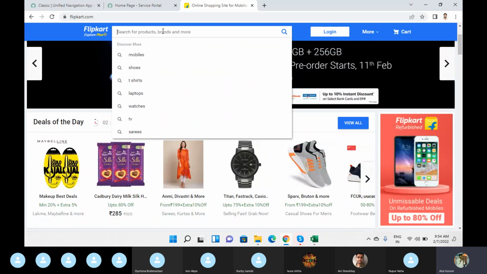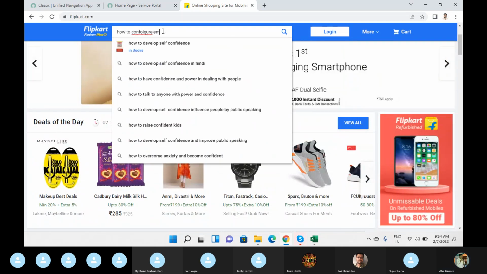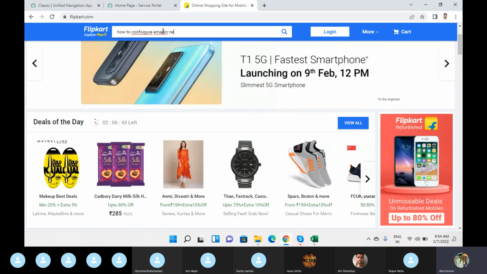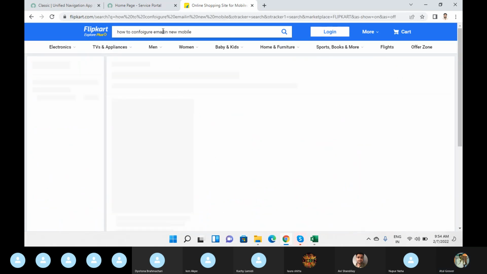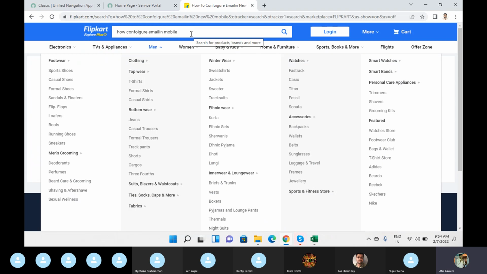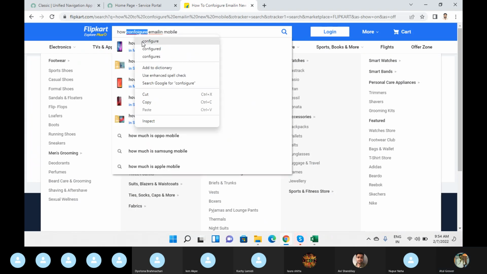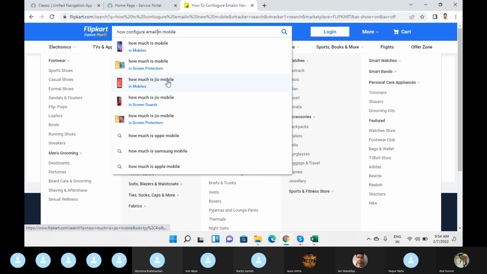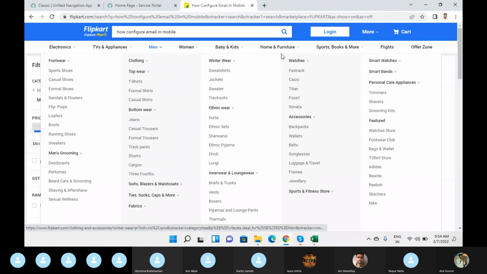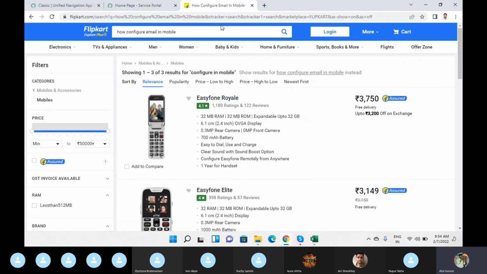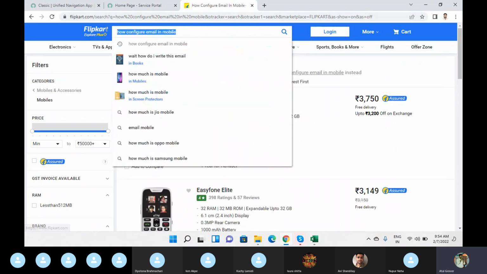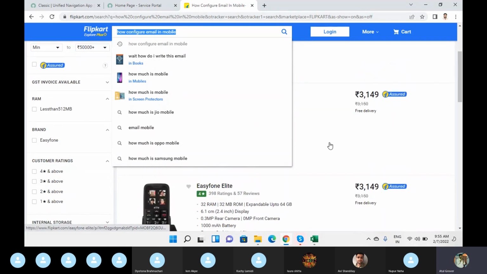I can ask here how to configure email in a new mobile. Maybe I get something. They don't have this functionality, that they can search the article. So in short, you log in here, you select any item, you make a payment, you get a message, you get an email, and the product is delivered at your doorstep in 5 or 7 days.